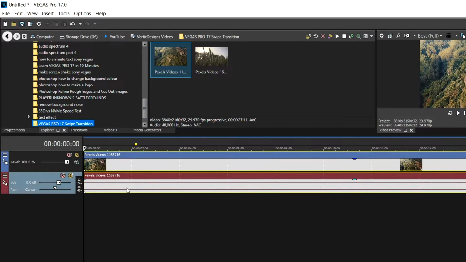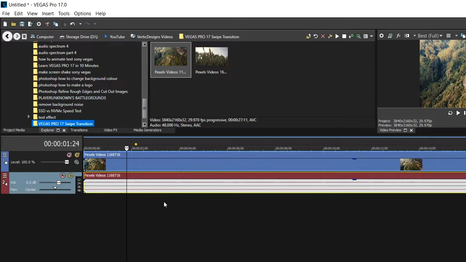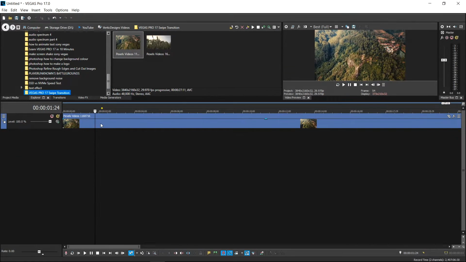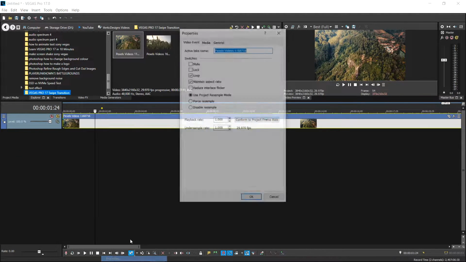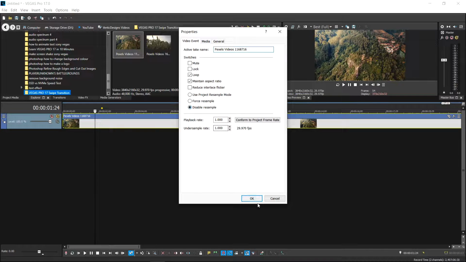Since we don't need the audio, you can go ahead and select the audio layer, and then press U, and then go ahead and click on the audio track and press delete. You also want to right click on your video, go down to properties, and then disable resample.